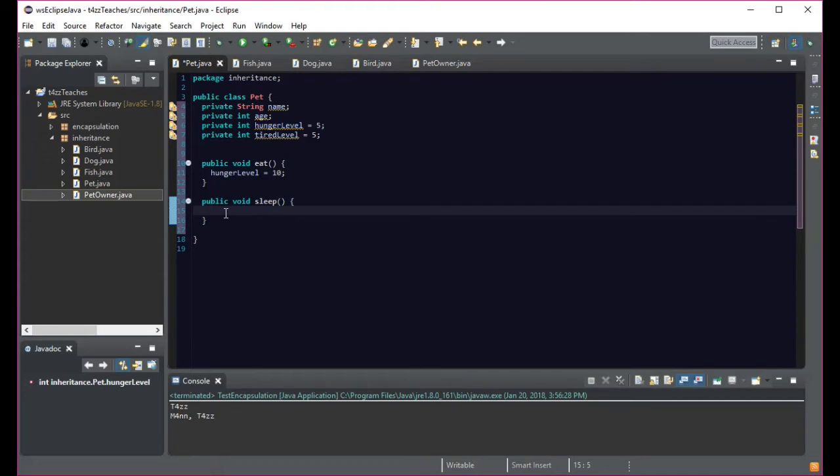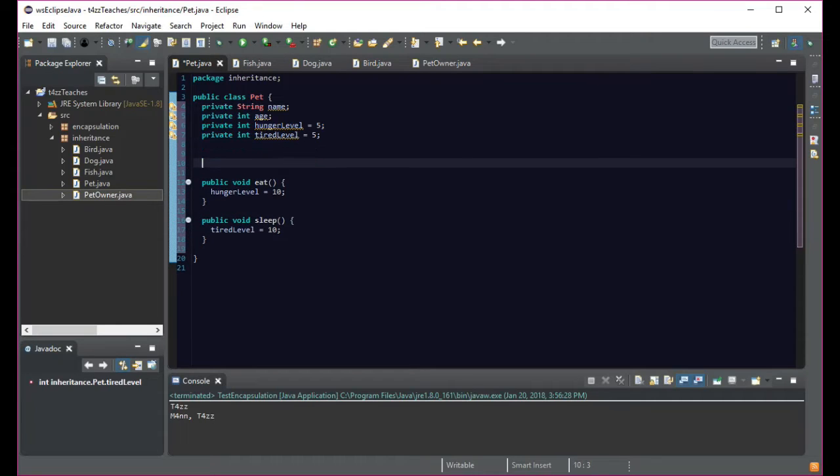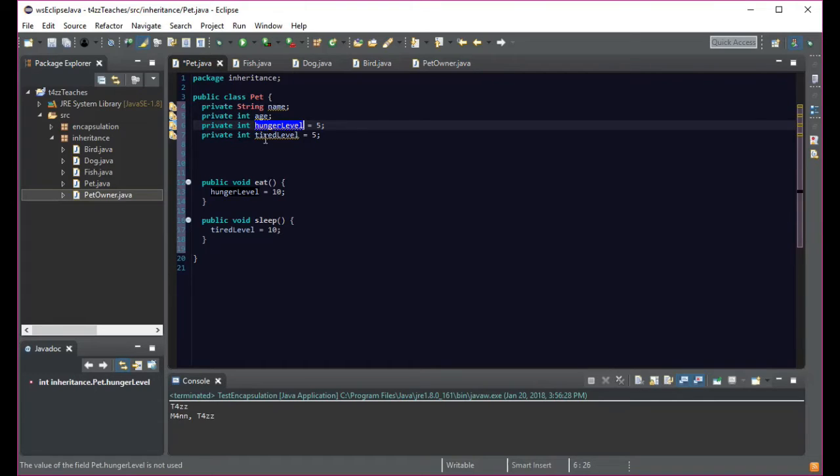And we'll do the same thing here. T-I-R-E-D, tired level equals 10. So at 10, really not hungry. So there we go. So this is just a really quick thing. Of course, we might want some getters and setters. So we can go in here. Now, I don't want people to be able to set this. I want them to get the hunger level and the tired level.